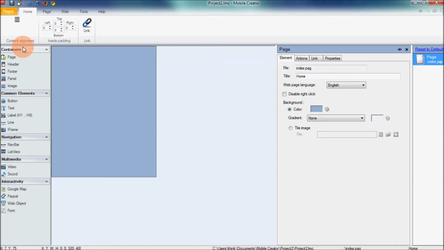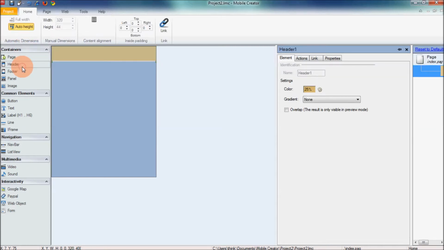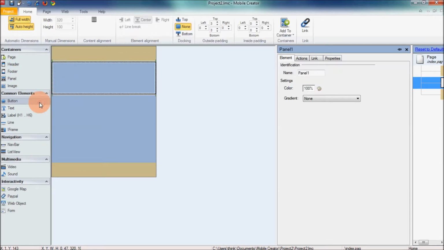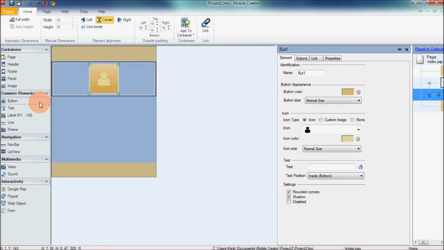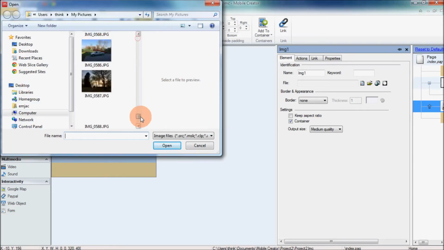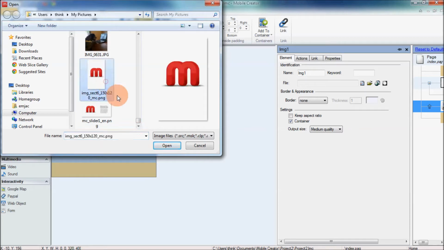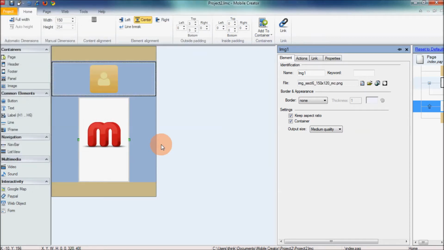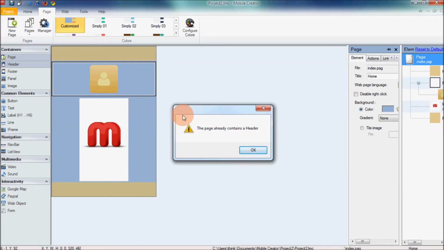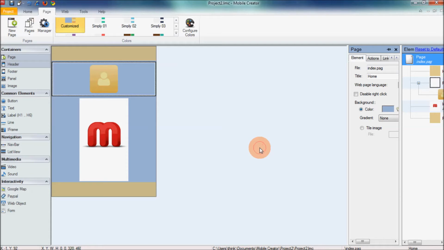Let's go ahead and add some elements to our page. How about a header, a footer, a panel with a button inside it, and an image. There can be only one header and footer per page, and the program will alert you if you try to add more. However, there can be as many images and panels as you like.